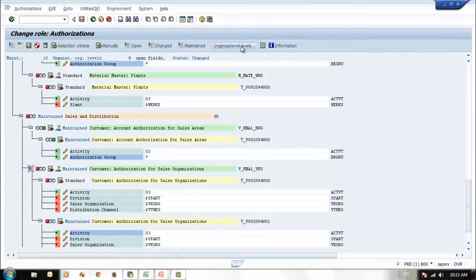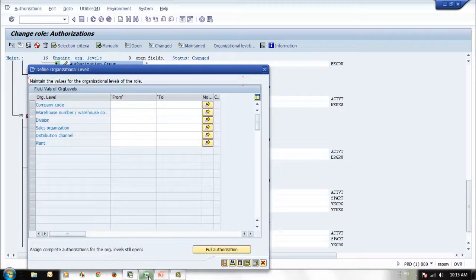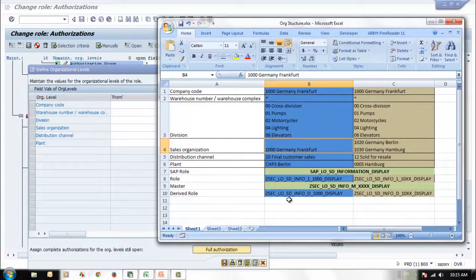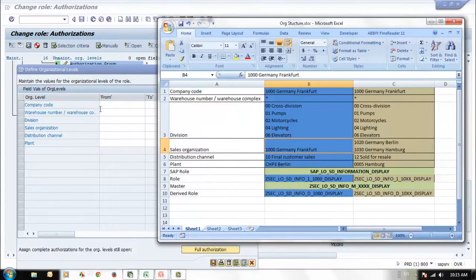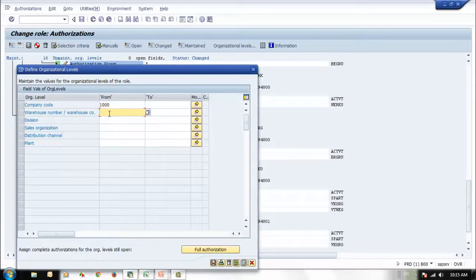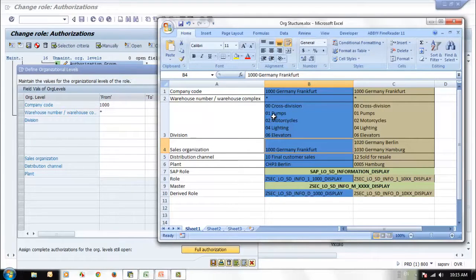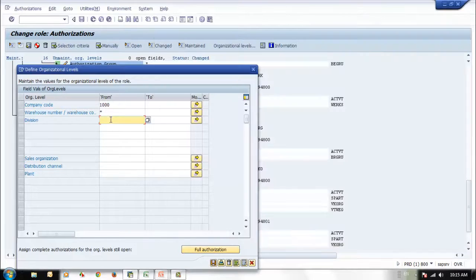Red traffic lights are basically coming from the organization level. So in our case we simply add these organization levels and say company code is 1000, warehouse was star, then the division, there were a couple of divisions: 00, 01, 02, 04 and 06. Okay, we have five different values.